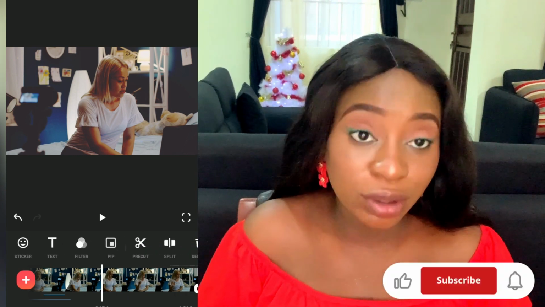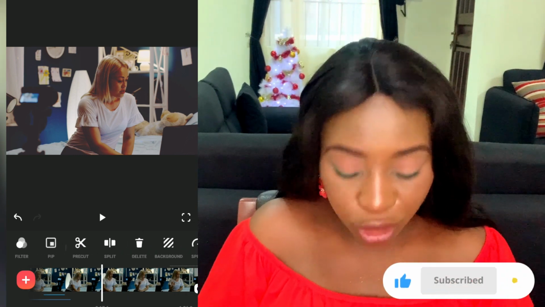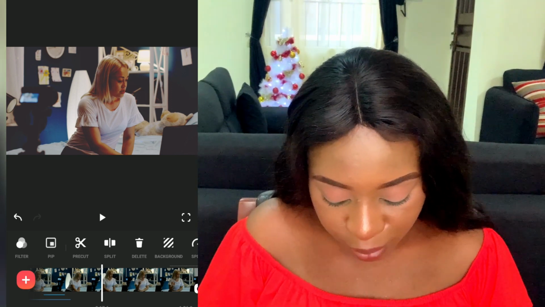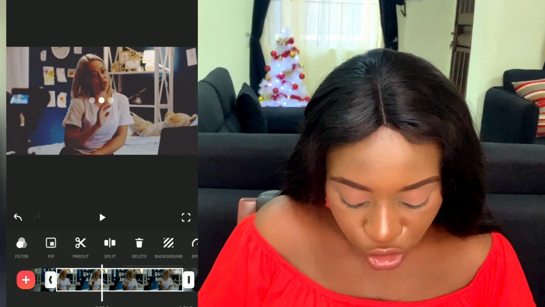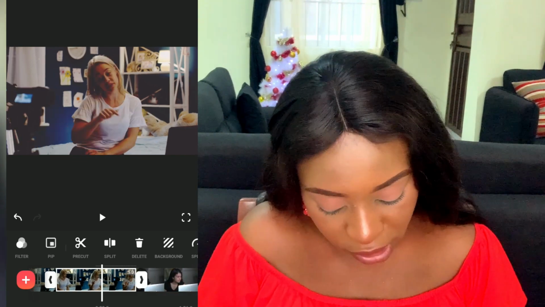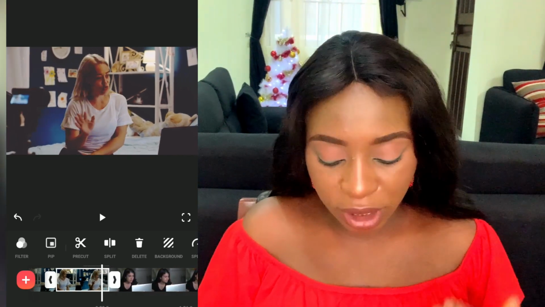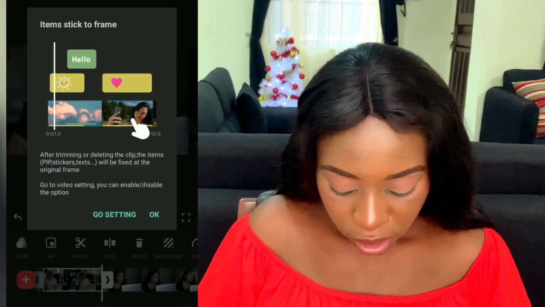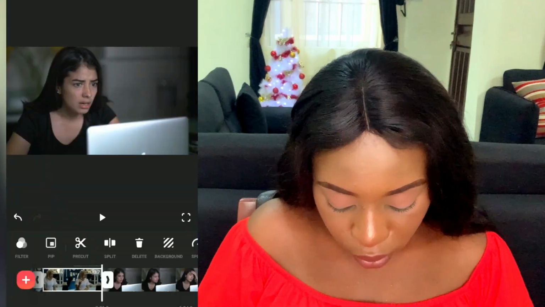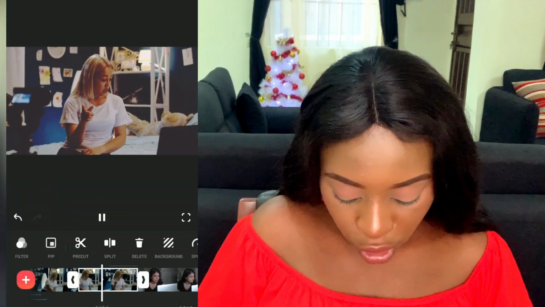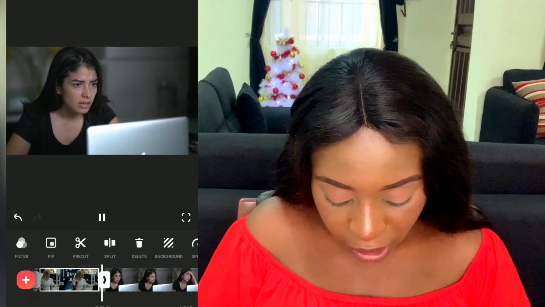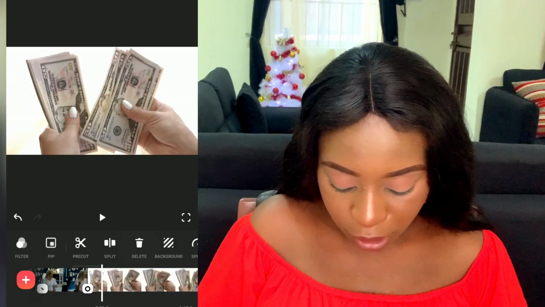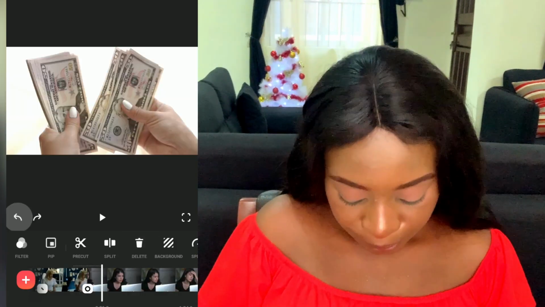Now this precut, I don't actually use it because I feel like it does the same work as split. Now if I click on split, I've split this video into two. I can always drag it if I don't want it to get to the end, right? It's just all about manipulating where you want in your video, right? So this is how split works. It just works amazing like that. And then when you have delete, you can always delete a clip. If you want to bring back that clip, just press the undo button and it comes back.